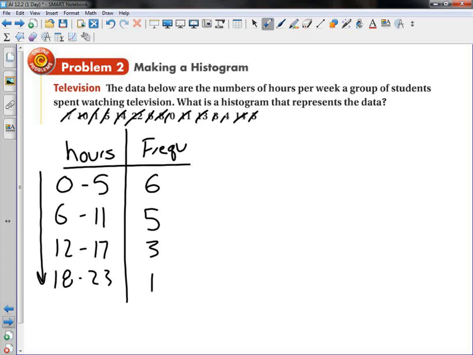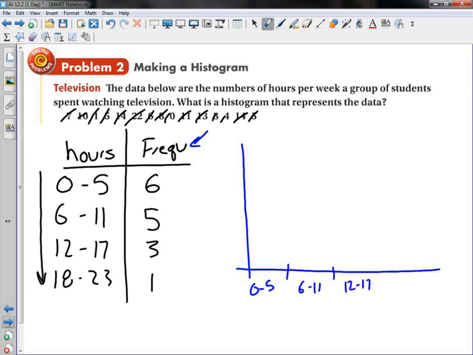Okay, next, when we make a histogram, it is a frequency chart that has been made into a bar-like graph. So on the bottom here, I'm going to make my intervals. So I have 0 to 5, I have 6 to 11, I have 12 to 17, and I have 18 to 23.